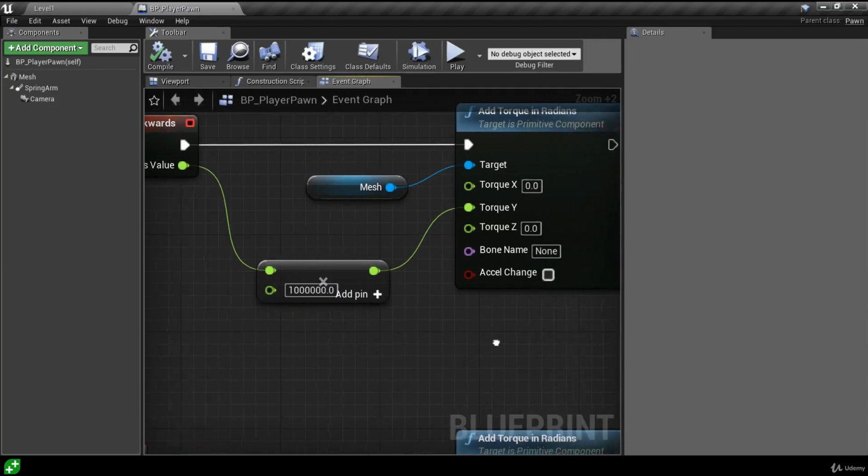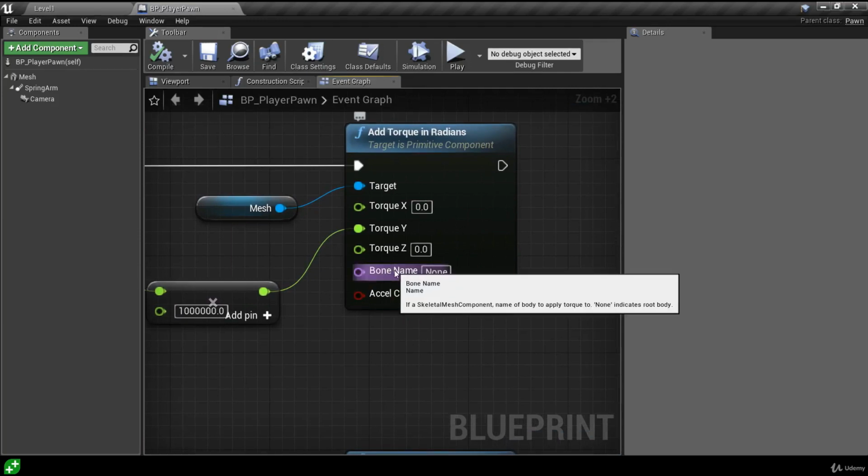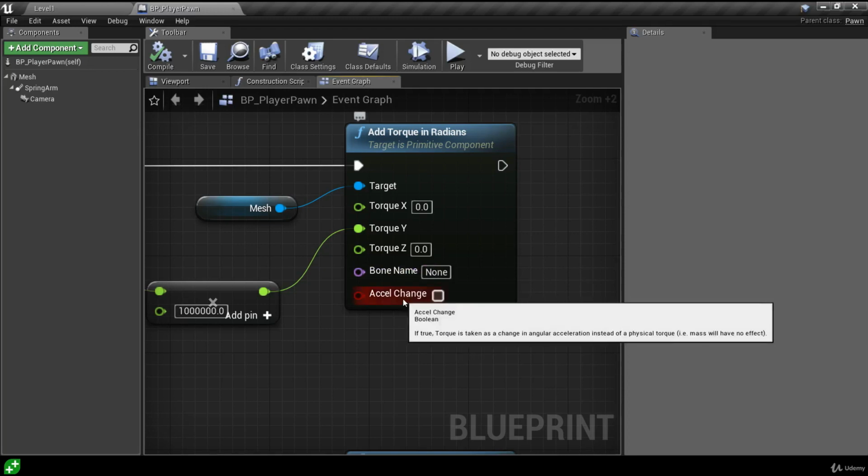Now notice there's two other inputs on the torque function we haven't looked at yet. There's bone name just here, and we can ignore this because this only applies to skeletal mesh components, and we're using a static mesh component. At the bottom, we have a Boolean input for acceleration change. When we hover over this, it says, if true, torque is taken as a change in angular acceleration instead of a physical torque. In brackets, it says, i.e. mass will have no effect.